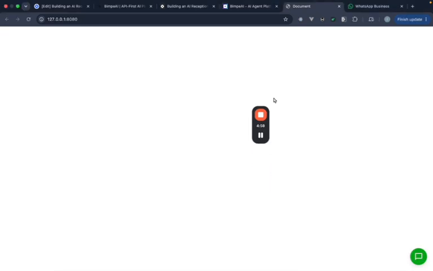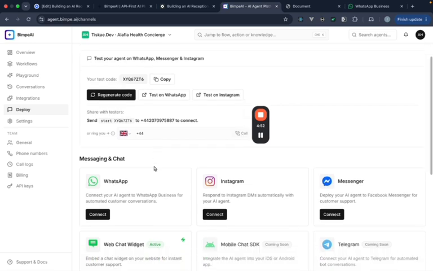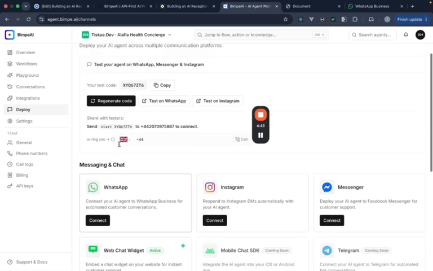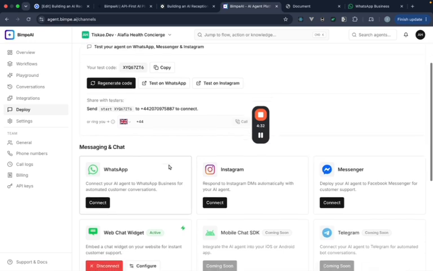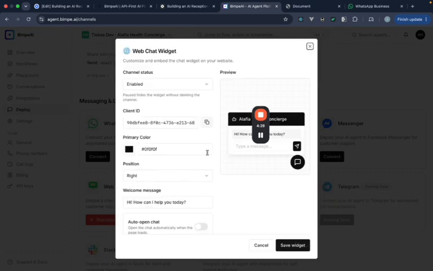Okay, so now we're going to the second part of testing the Alafia hospital. So Alafia Health Concierge. So here we could test on different channels that we want. We could use WhatsApp, Instagram. We could even use the test agent from BimpeAI. For example, on WhatsApp, you could send this code to the dedicated chat bot number and start testing. But for simplicity's sake, I would just like to use the web chat widget to test this.